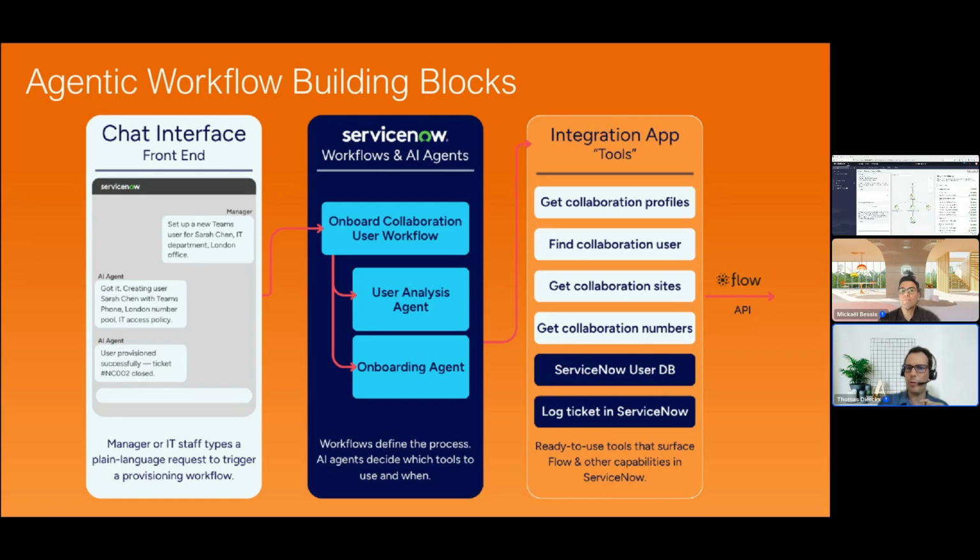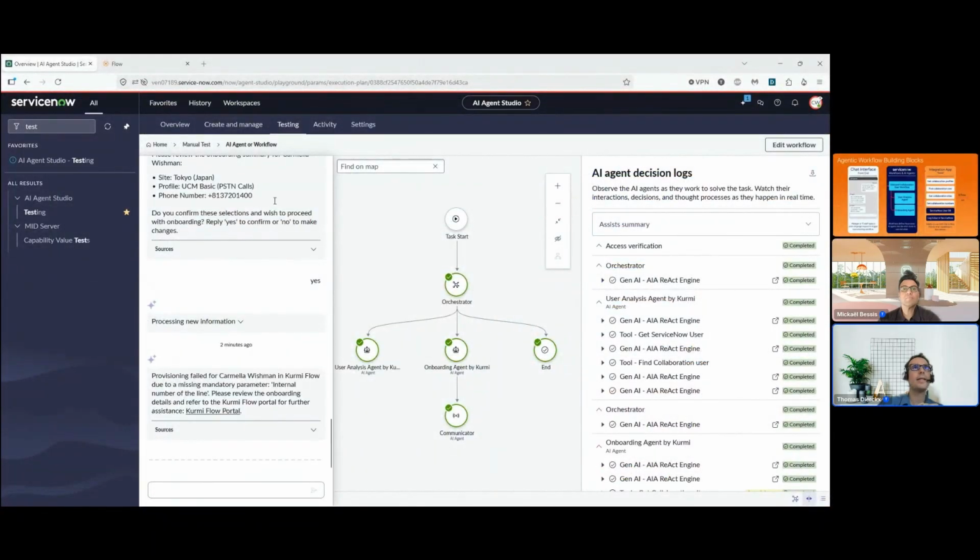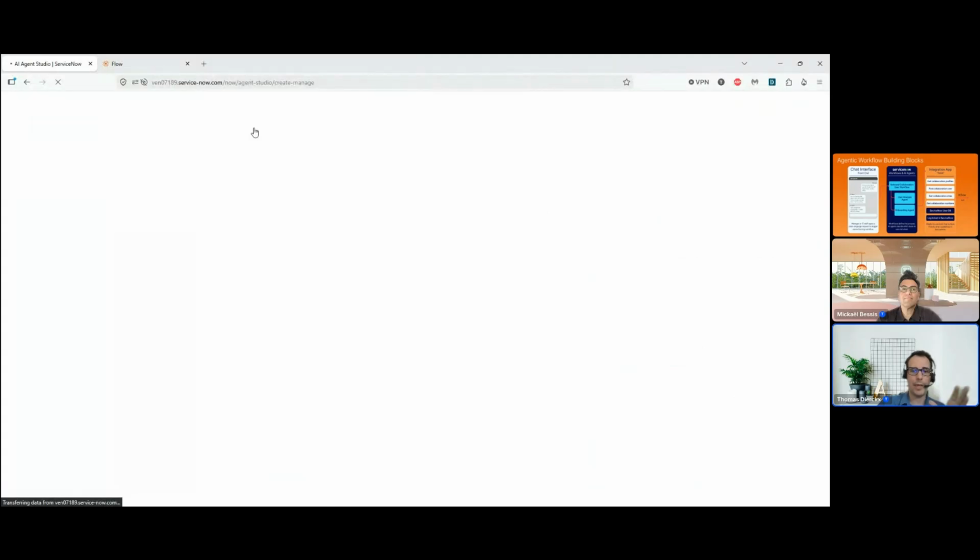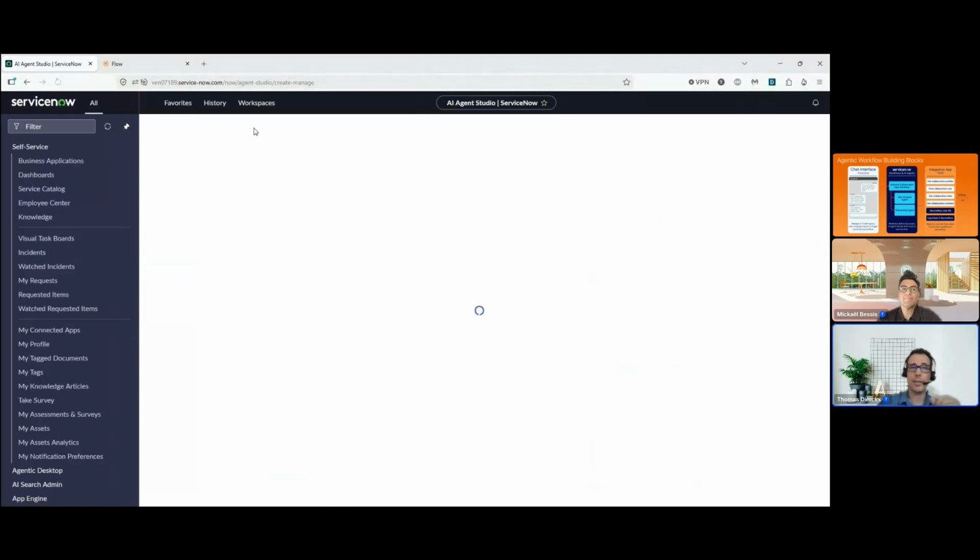But there is something we already saw. We definitely have to log tickets and open tickets in ServiceNow at some point. Okay, let's get back to here. So I'm inside what we call the AI Agent Studio inside of ServiceNow. And you have a tab over there that's called Create and Manage. So that's to create and manage your AI agents.